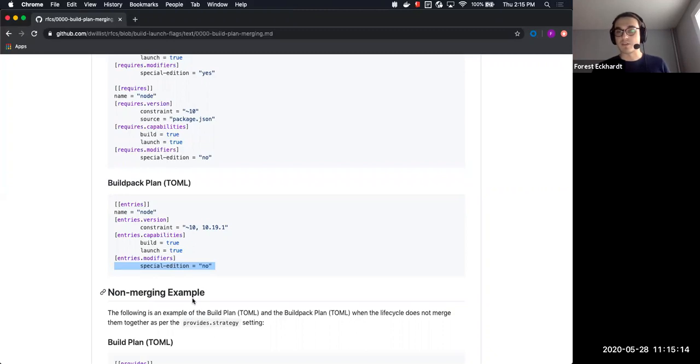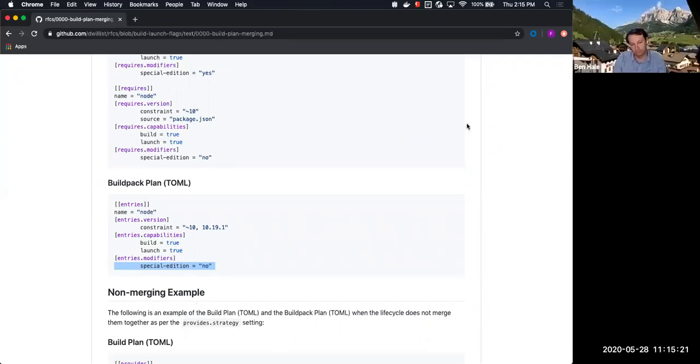Does anyone have any questions about the merging example before I move on to the non-merging one? Just to confirm, the whiteboard functionality of anybody being able to put any value in is gone now, right? Since I have, as a buildpack author, no way to guarantee that people are putting values into modifiers that are unique from one another. There's no way for me to ever see all of the ones that all of the other buildpacks requested.